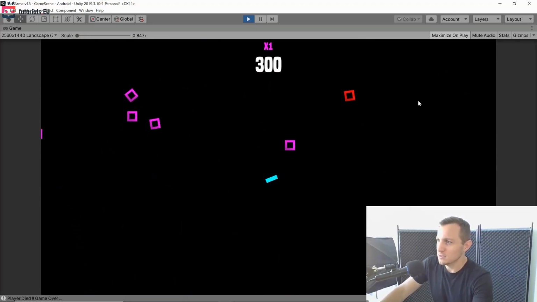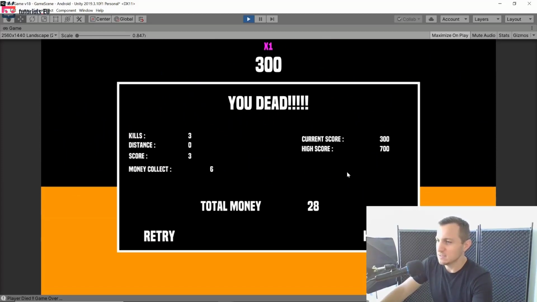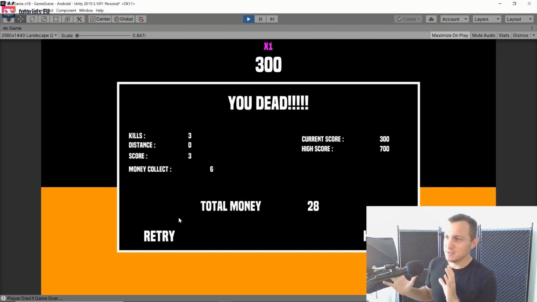And we can also lose by going to the ground. So there is a game over. You can see the kills, distance, score. Well, distance is not implemented at that point. We have some money collected, which we then can later on spend.